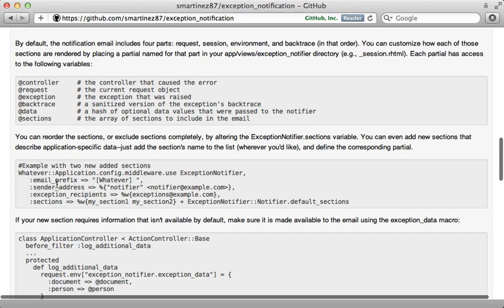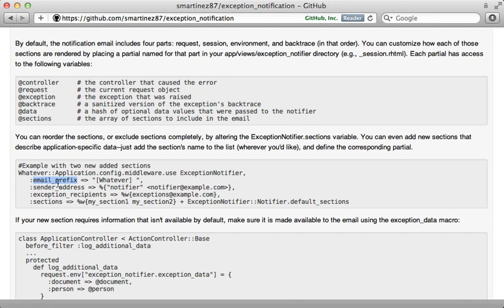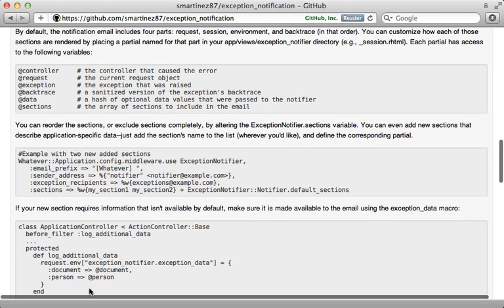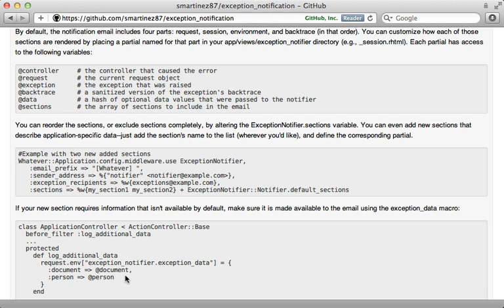You can see some additional options you can pass in here, such as email prefix to change the subject line prefix of the email. And you can even change what the email contains by passing in a sections option. You can make your own sections and even add some additional data which are passed into there to customize it to fit the needs of your application.